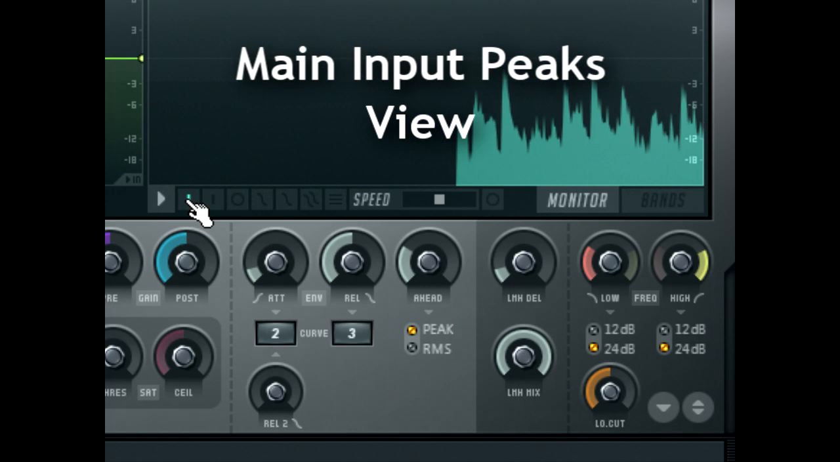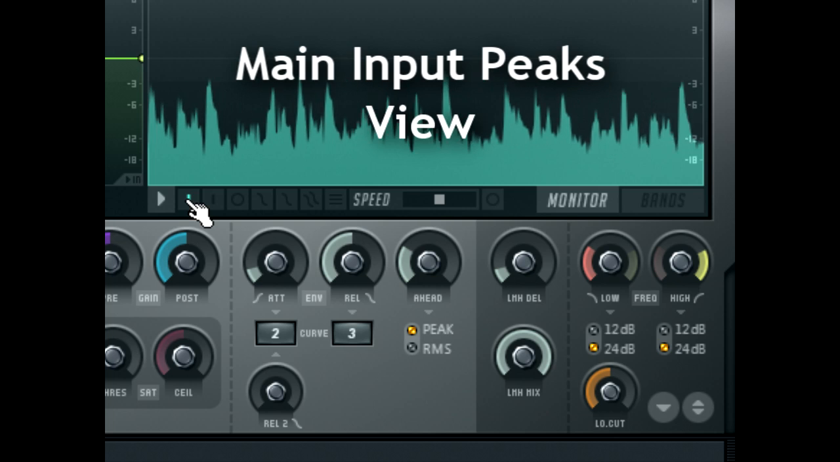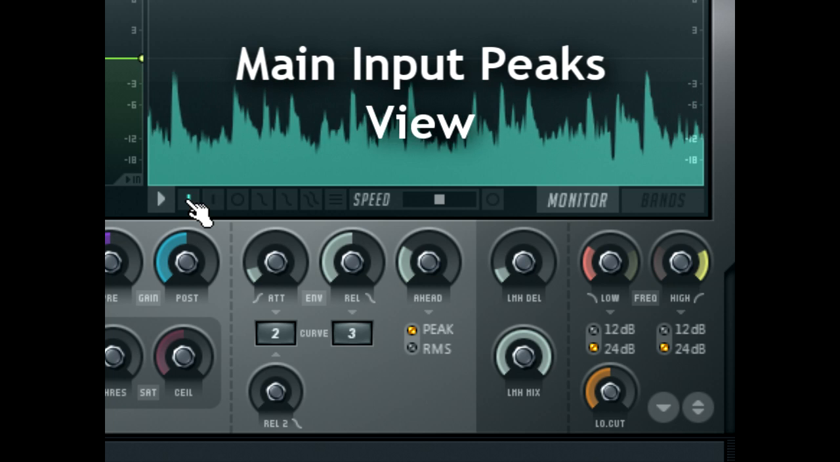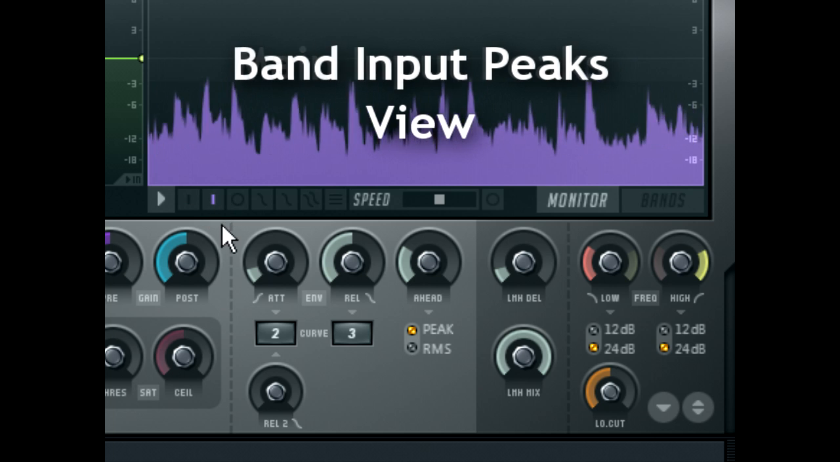This view will show you the peak levels of the audio input. Keep in mind this is the input of the audio before being separated into the individual targets. This view is a great way to compare the input to the output.